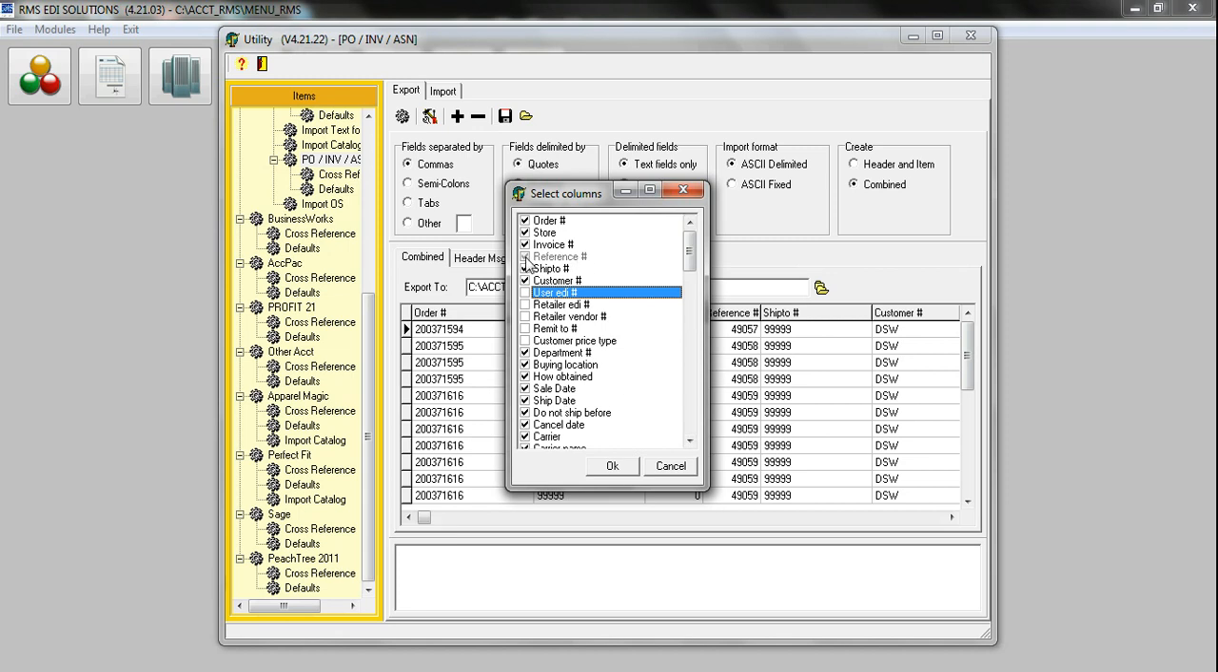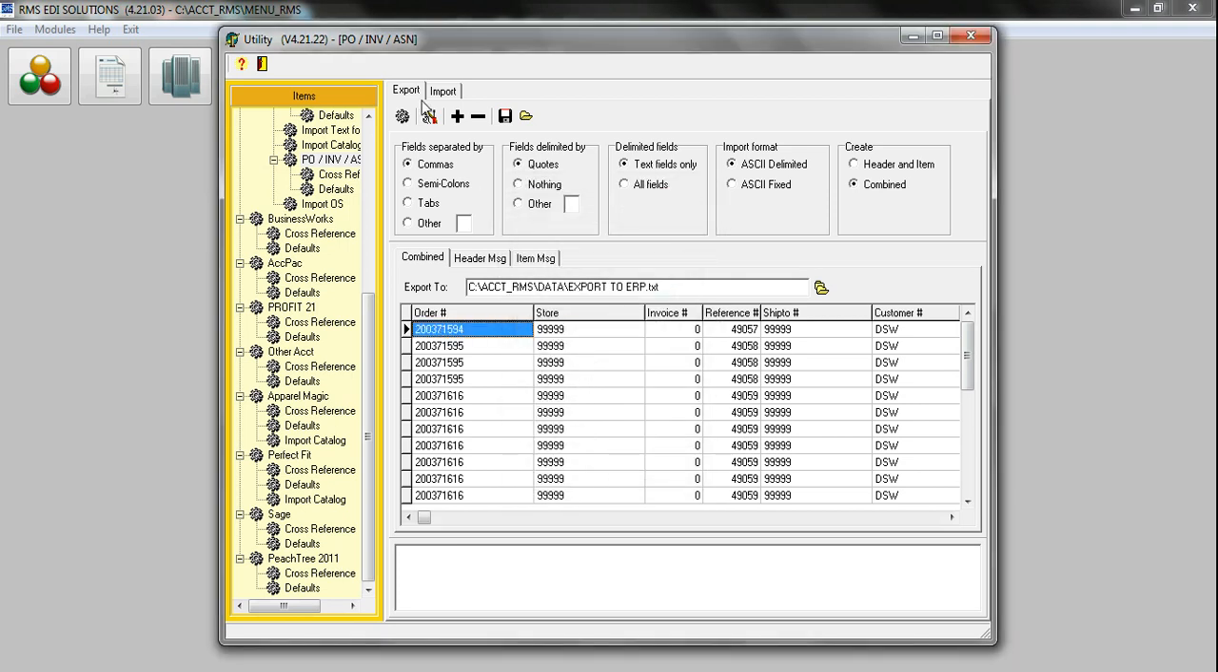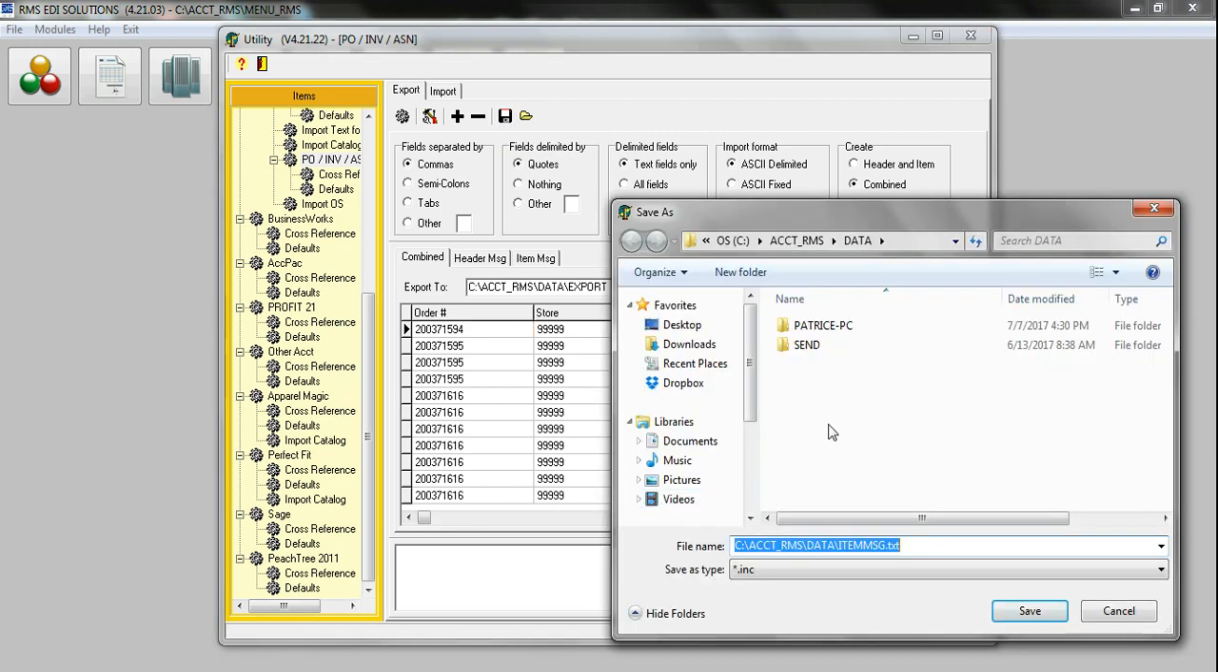Now reference number is grayed out because that's a mandatory field. That reference number has to go out on the export, and it will also come in on the import. That's a mandatory field because it has to match up with what's in RMS. After you finish filling out the export, go ahead and save it so that each and every time you don't have to go in and do the same exact thing. So I'm just going to say export orders, and it's an INC file.